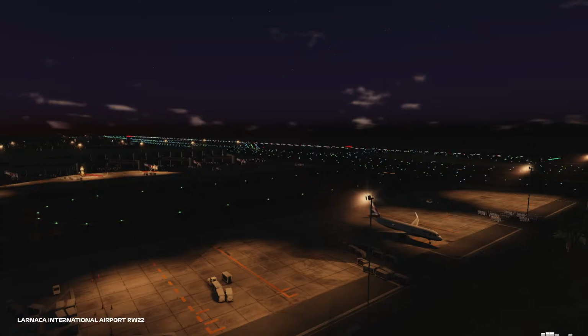Europa 8581, turn right heading 080 degrees. 8581, 080 degrees.